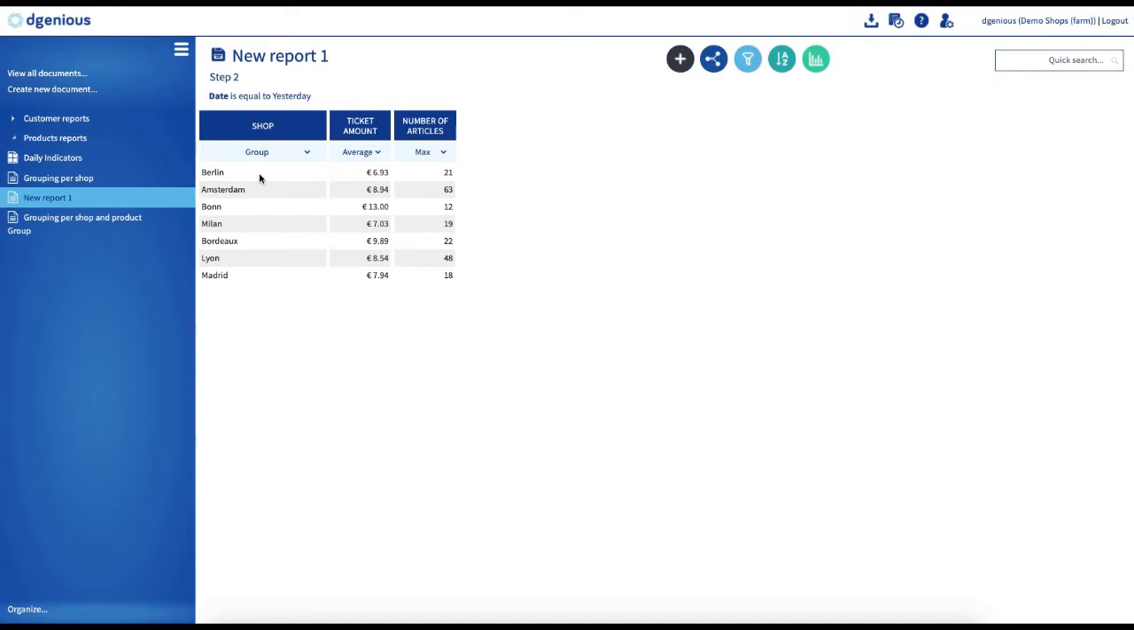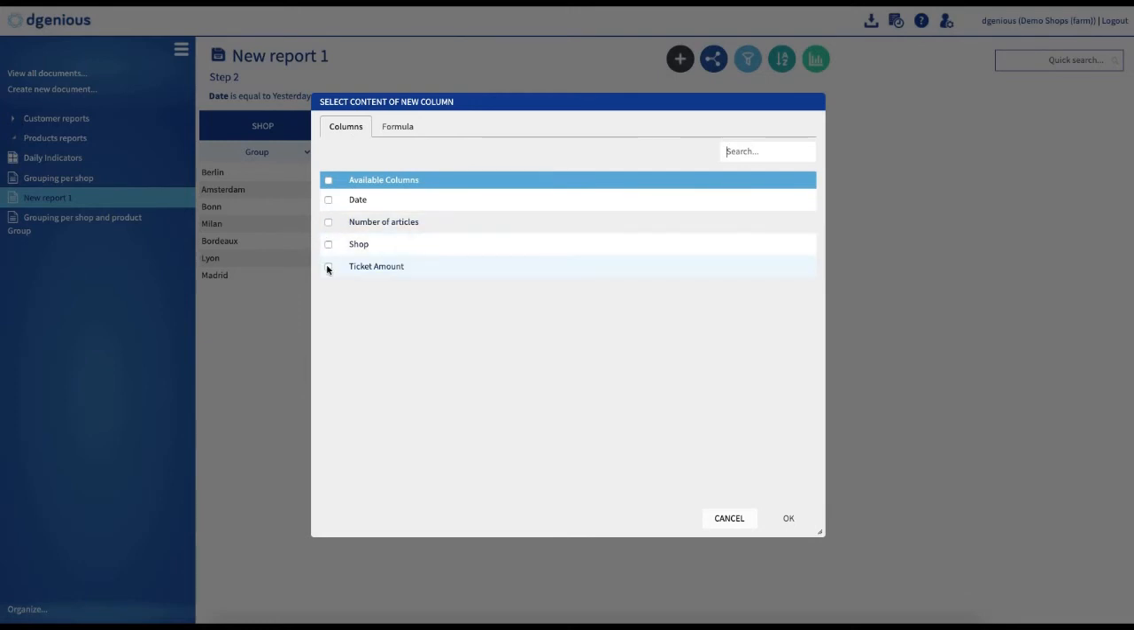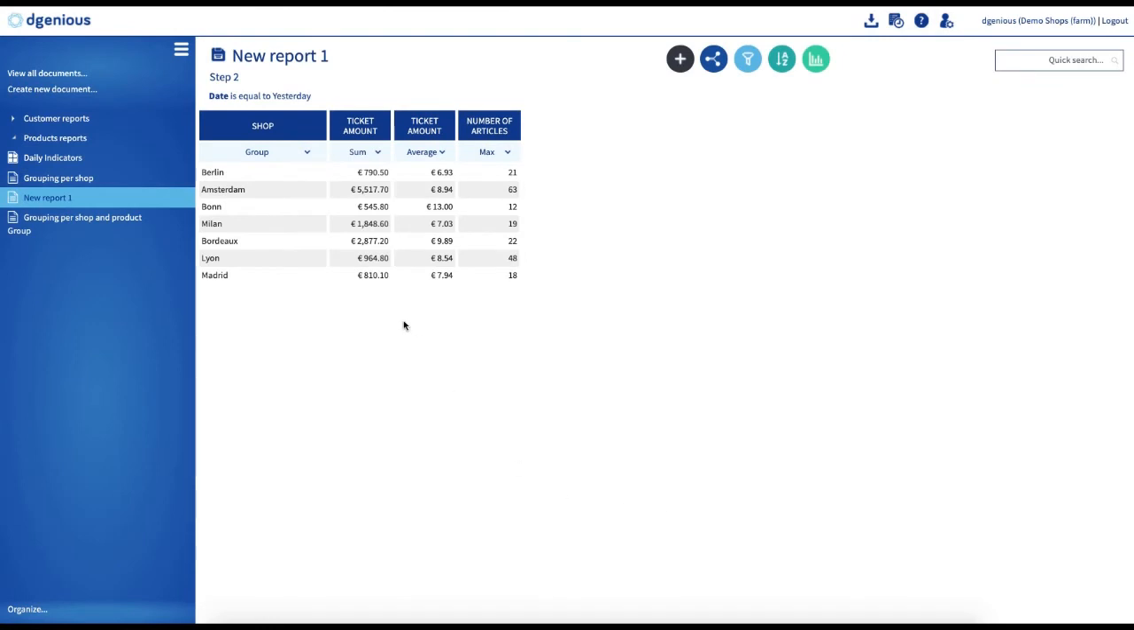You could also add another column with the same data, but with the different grouping type. So to add a column, you can click on the big plus just here and select column. Or you just can hover over the column next to which you would like to have the new column, click on the plus, select the columns tab, then you select ticket amount, click OK, and the system will choose a grouping operation, which you can see here is the sum. So now you have per shop the total amount spent, as well as the average ticket, and still the maximum number of articles from previously.